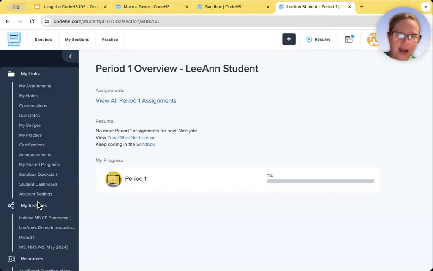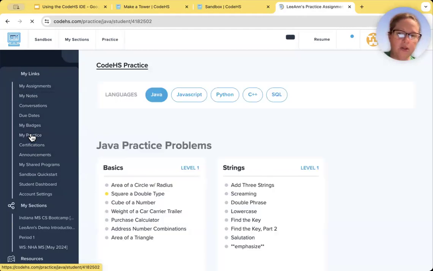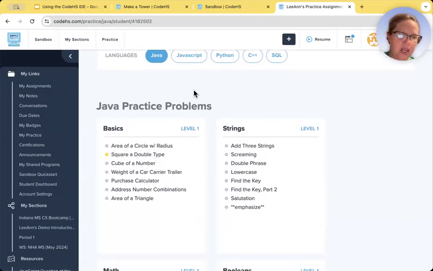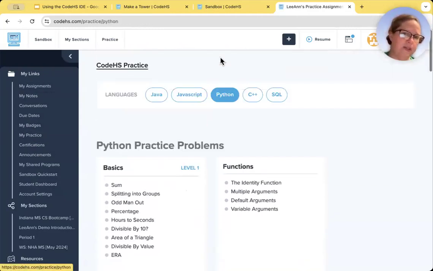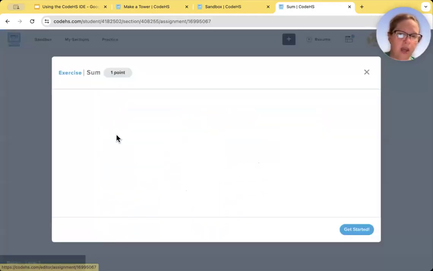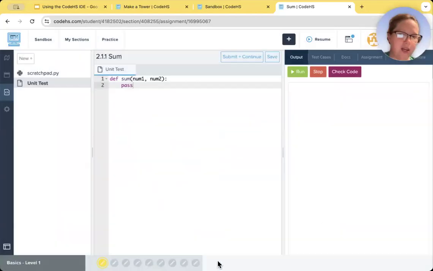So as a student, over here on the left-hand side, I'm going to scroll down to go to my practice. When I go to my practice, I can go to a program or a practice thing here, and I'm going to pick Python this time. And I'm going to look at a basic sum. As you can see, when I hit go, it takes me to my IDE for my Python program.